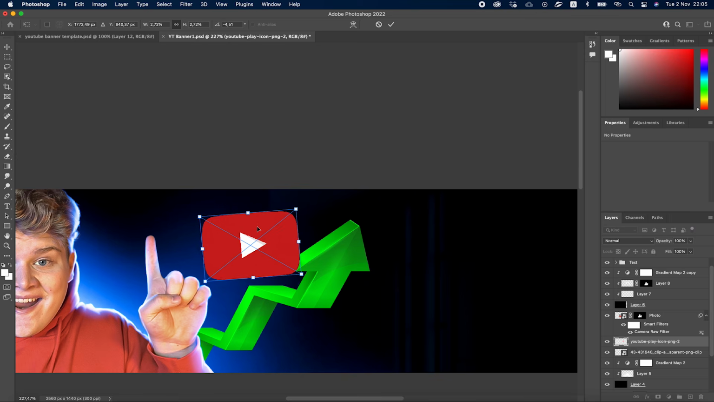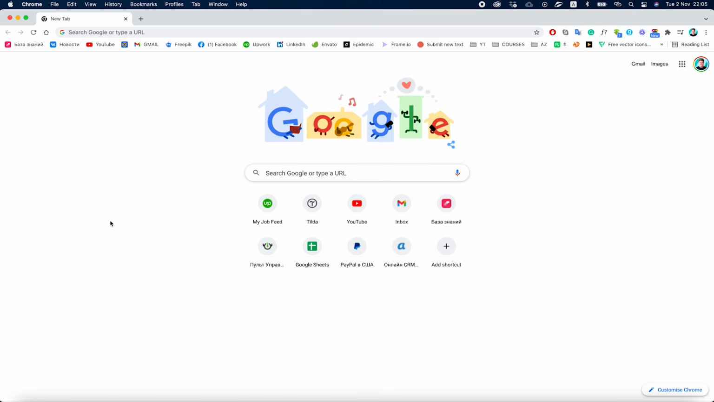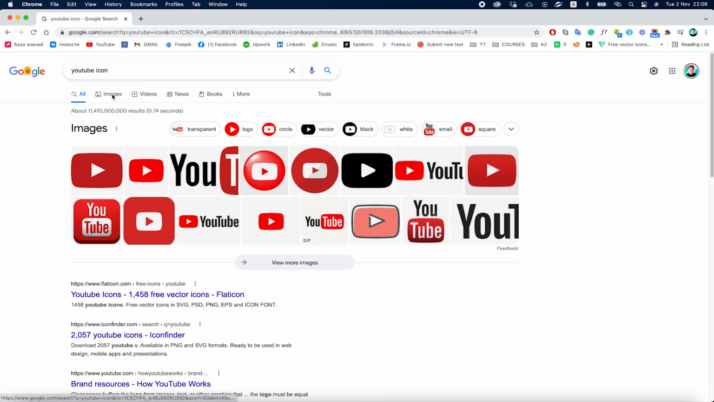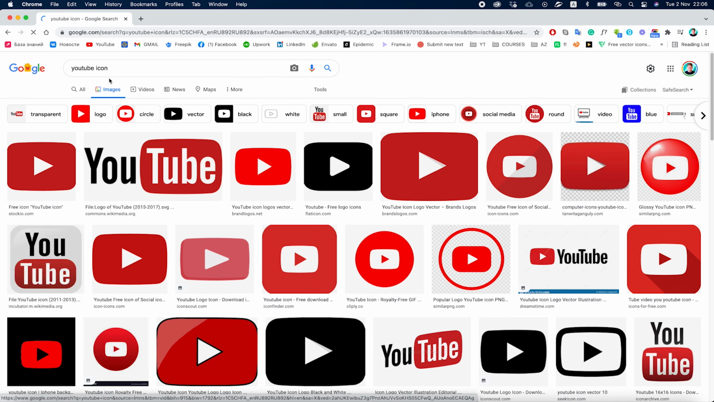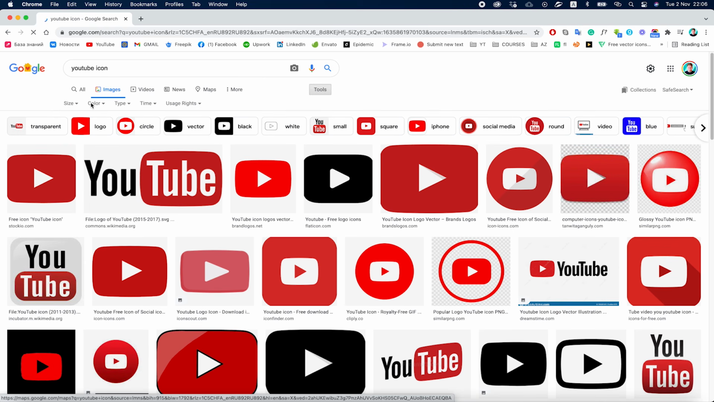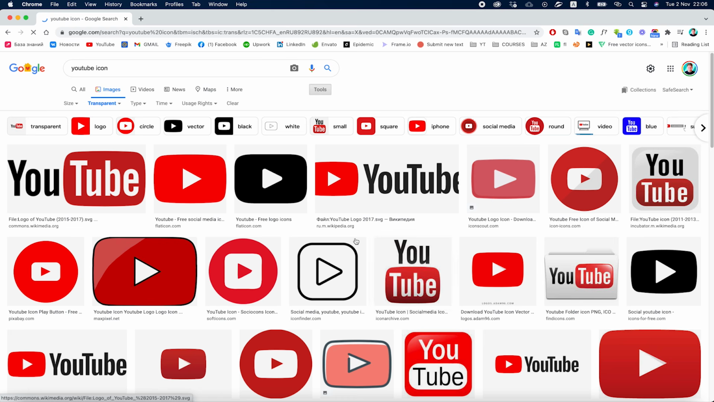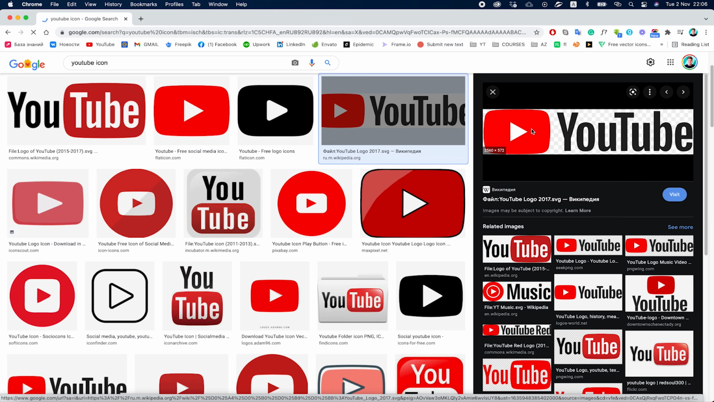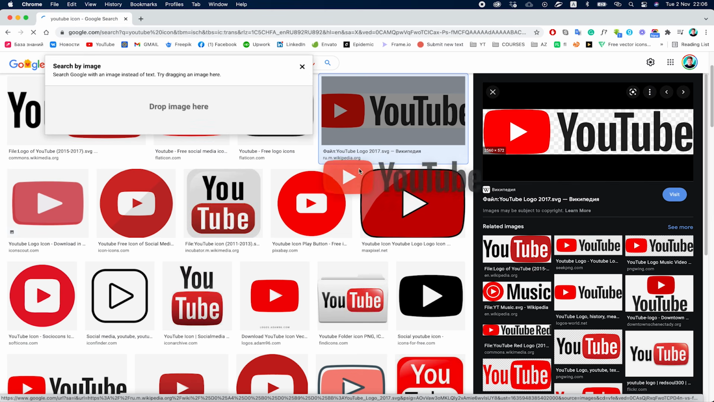Maybe rotate it a bit. Also guys, if you ever need some icon, you can just Google it. Like a YouTube icon, you need to go to the images, then go to the tools and choose color and transparent. Almost all of these photos are going to be in PNG format, which means you don't need to remove the background of the photo. It's going to be invisible, like here you can see.